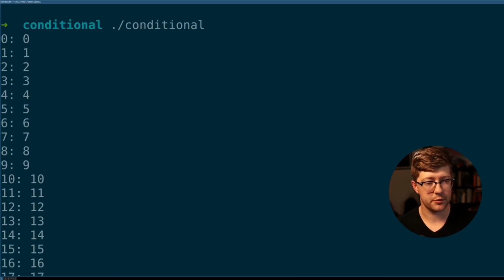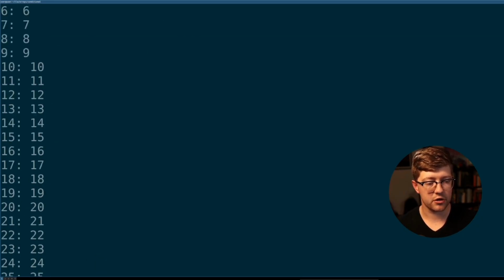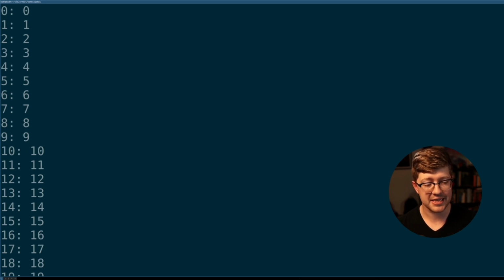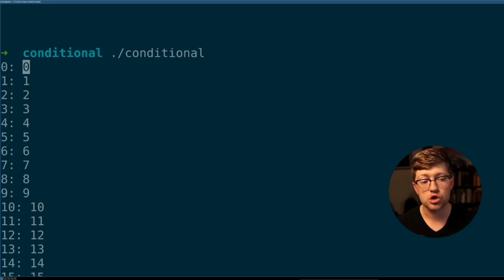So this is exactly what we thought it would do. It would go from 0 up until 32, which were less than 32, so it's actually 31. And then it set IDs of that number to that number.